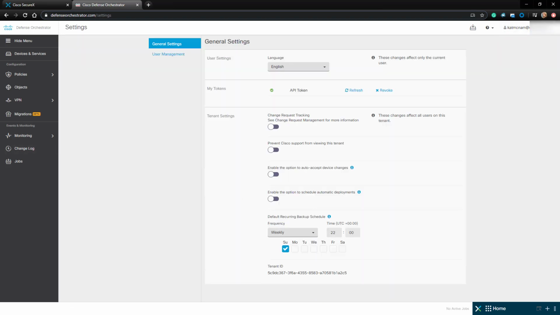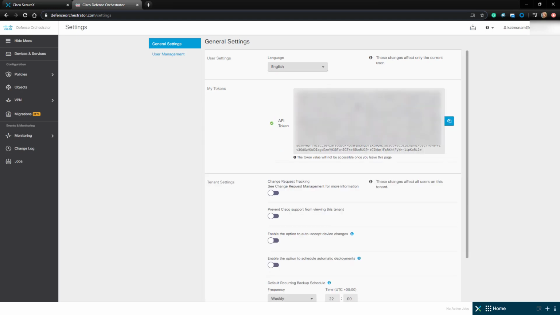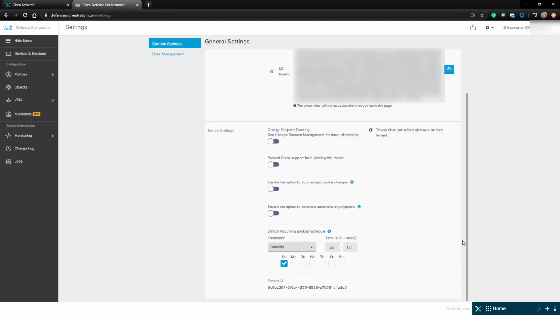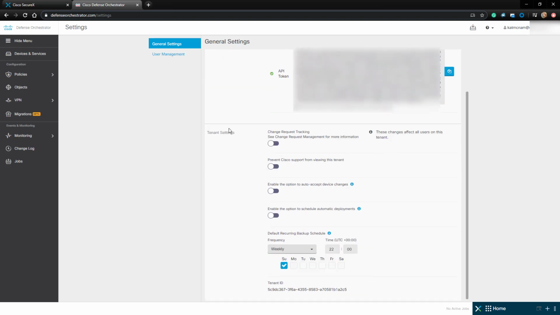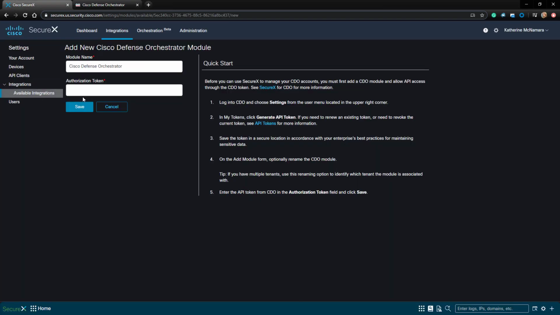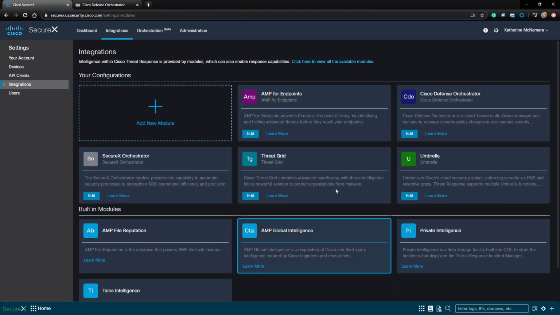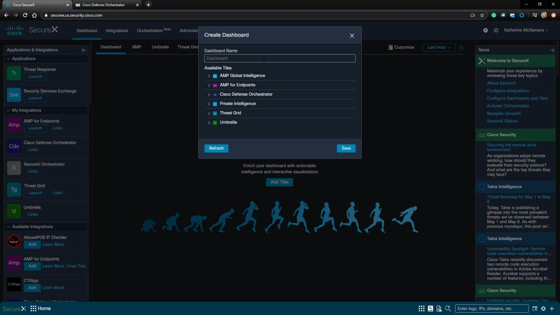I already have an API token configured here, so I'm going to go ahead and revoke it so I can step through the configuration steps with you. I'll click on the Generate API Token link to generate that token. After it's generated, I'm going to copy it. And then I'll go back to the SecureX dashboard, paste it in the CDO module, and click Save. That's really all there is to configuring the integration.